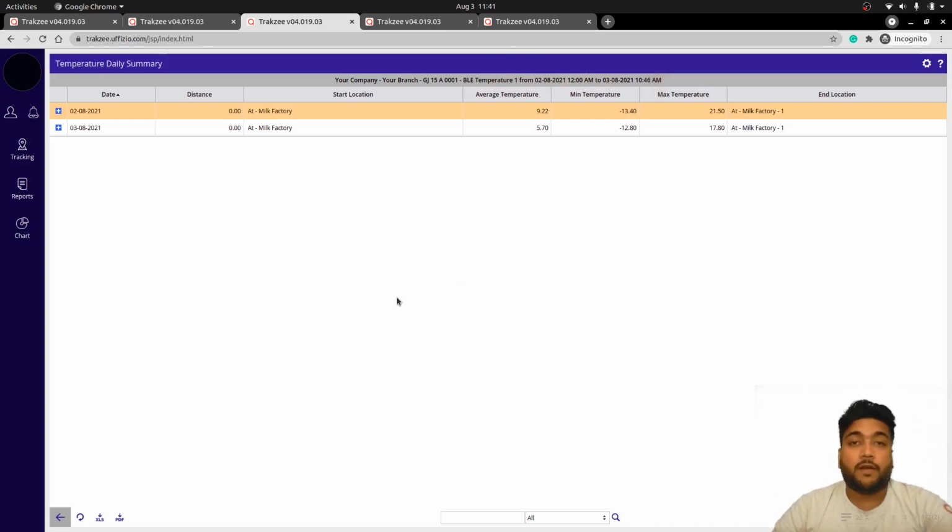Based on the daily summary record, you will find the day-wise information: on what particular date, what distance was traveled, at what start location the temperature was considered, and what the average temperature was for that particular date. That information will be reflected with its minimum and maximum temperature parameters, and the end location parameters. So this is the information available day-wise in the temperature daily summary report.